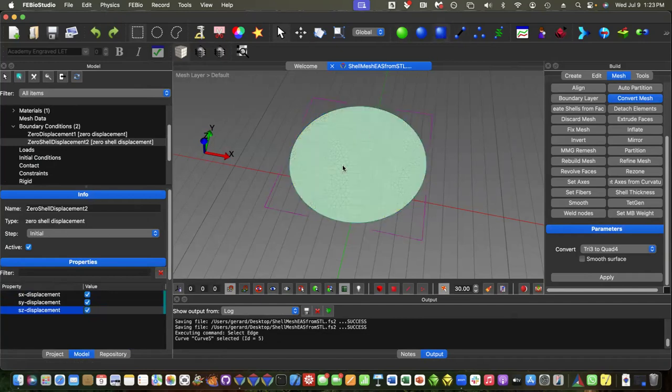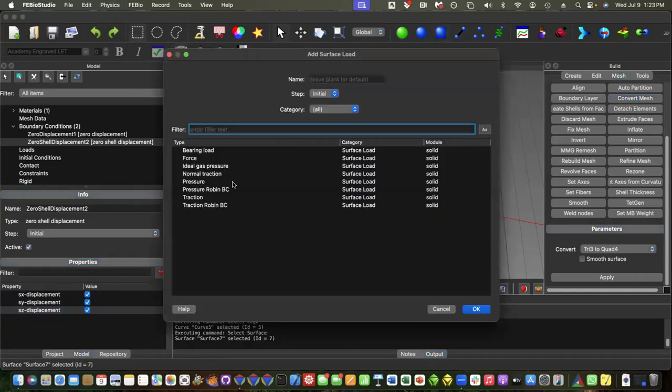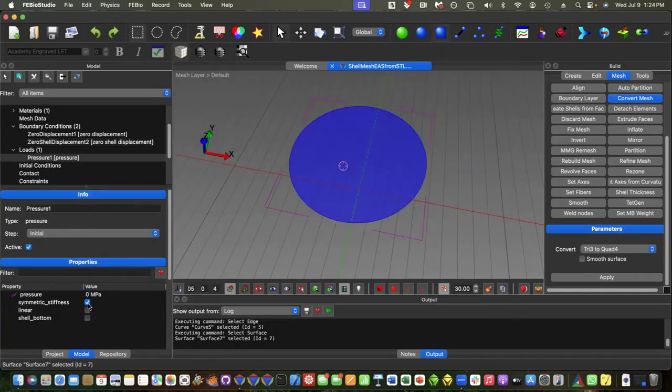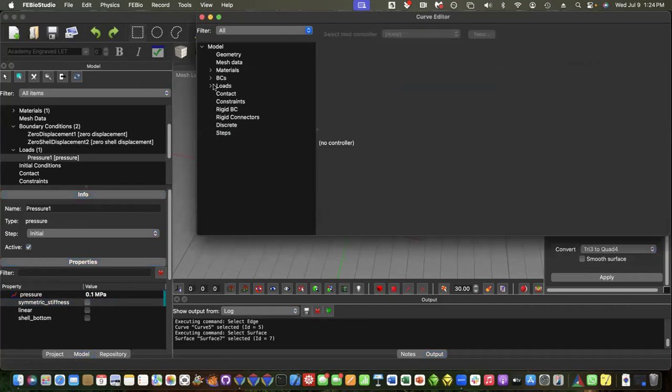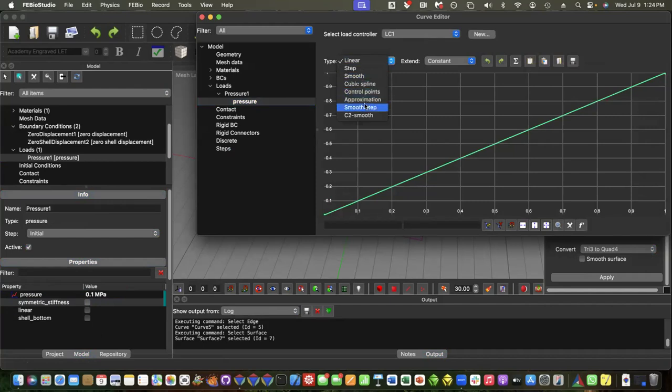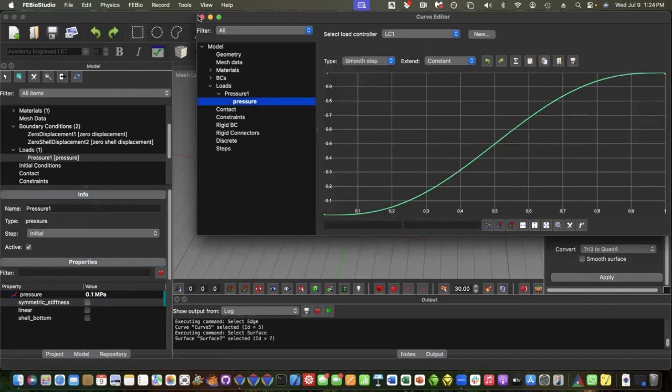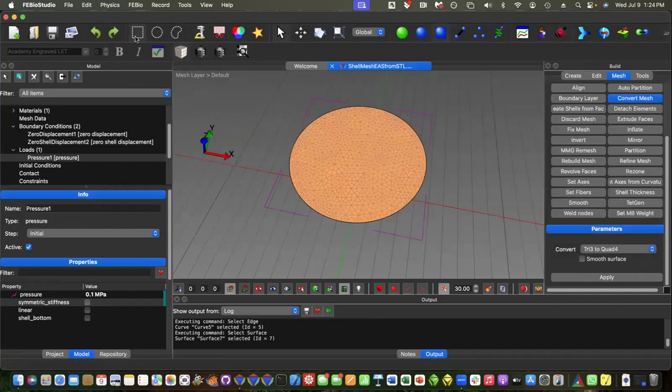I'm also going to select this top surface, and I'm going to apply a pressure load. For this particular pressure load, I'm going to pick 0.1 megapascal. I'm going to say non-symmetric stiffness because this is going to be a pretty large deformation. Then I'm going to go to the load curve that's automatically associated with this pressure and convert it from linear to a smooth step, because shell analyses using the EAS formulation are very delicate. They require a slow increase in the load.